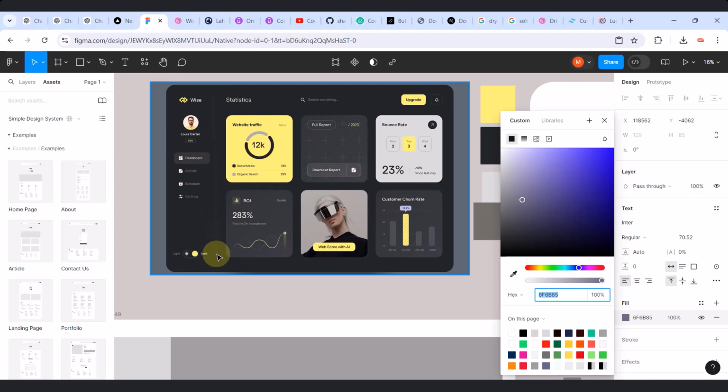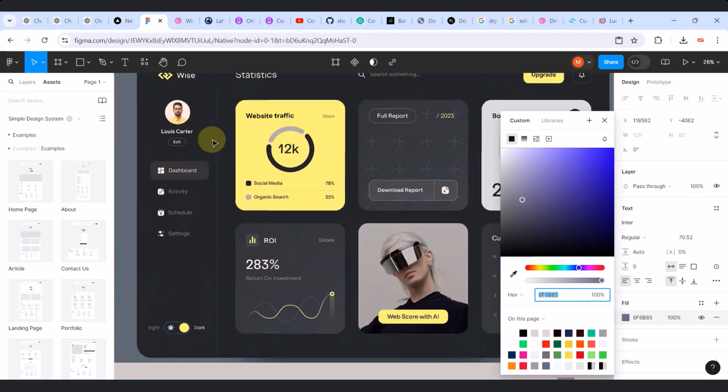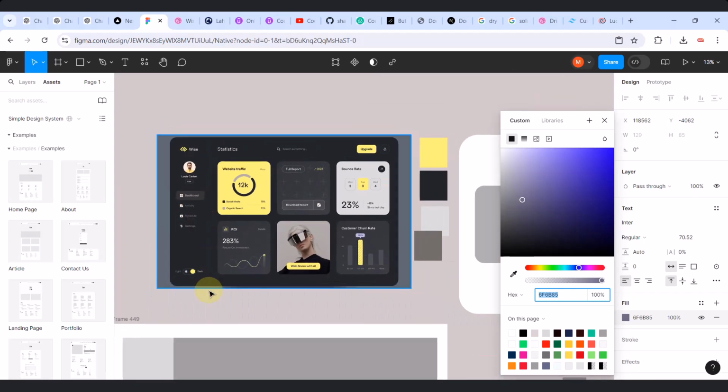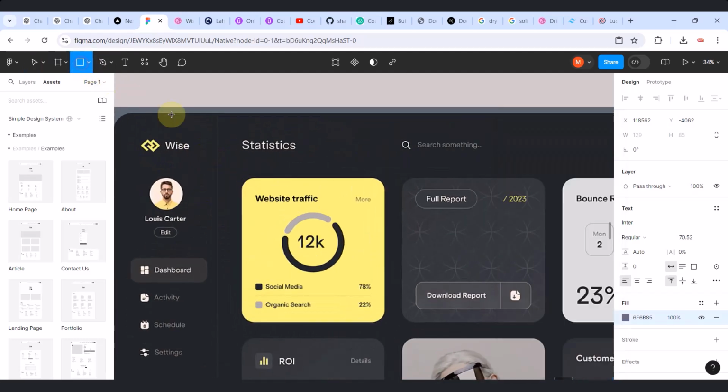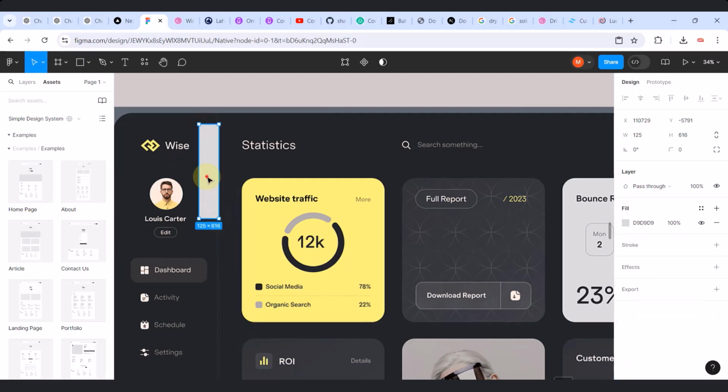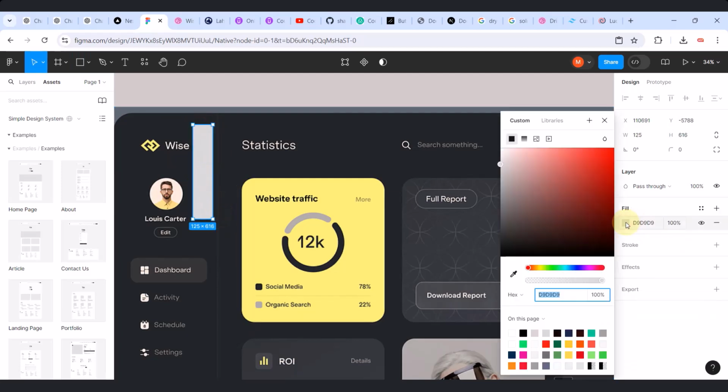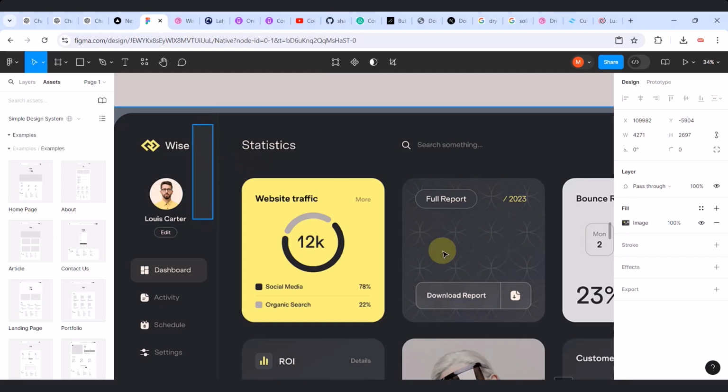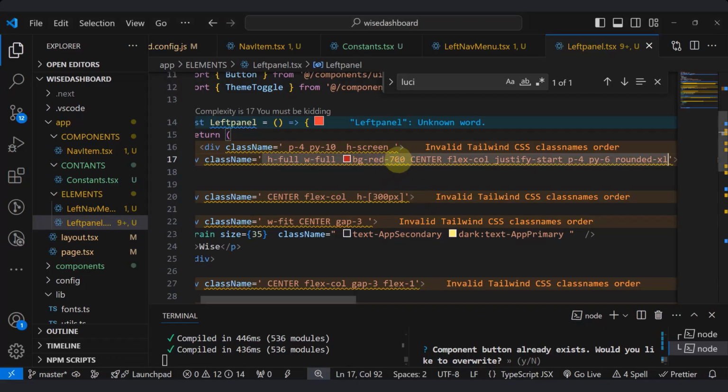What I want to do is separate the left panel from the whole section. So I am going to create my own color here. This color is going to be slightly different, not that much, but something like this. And I'm going to use it here.